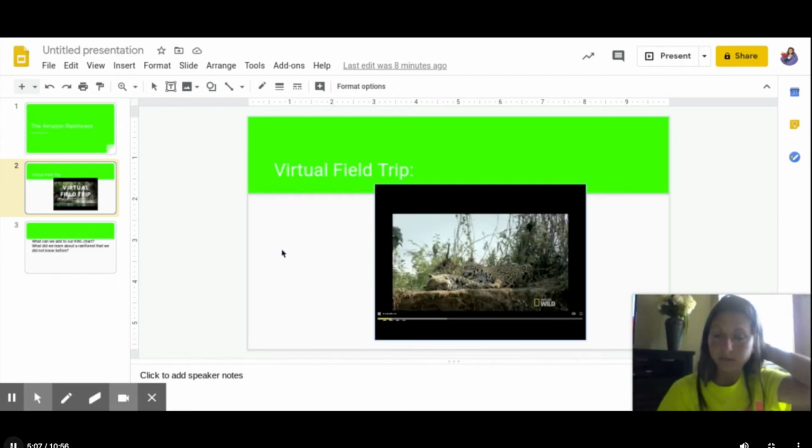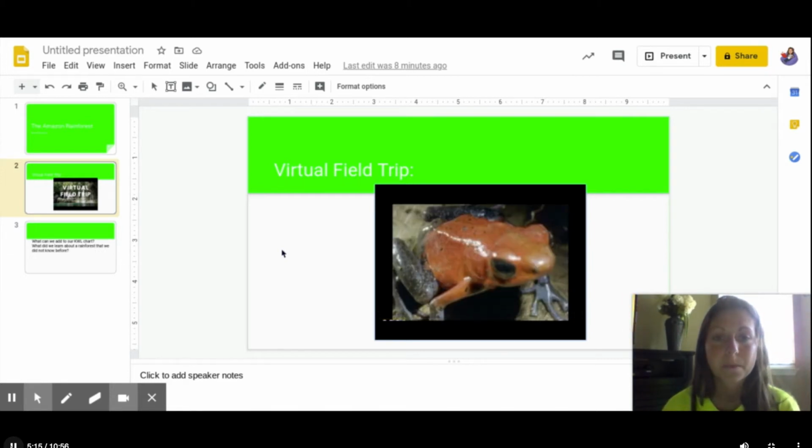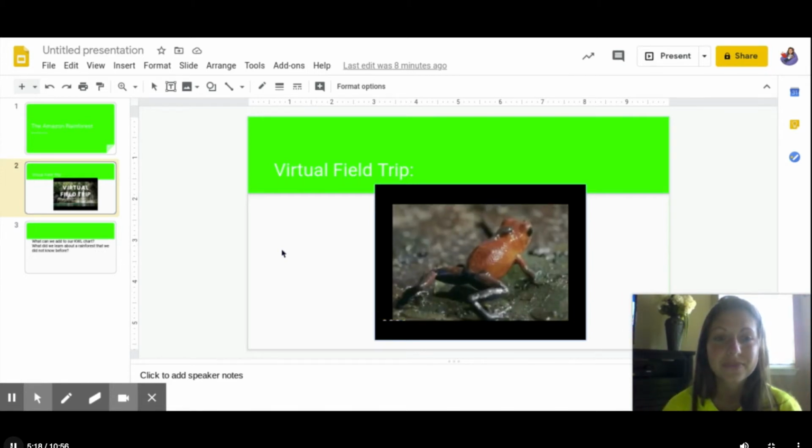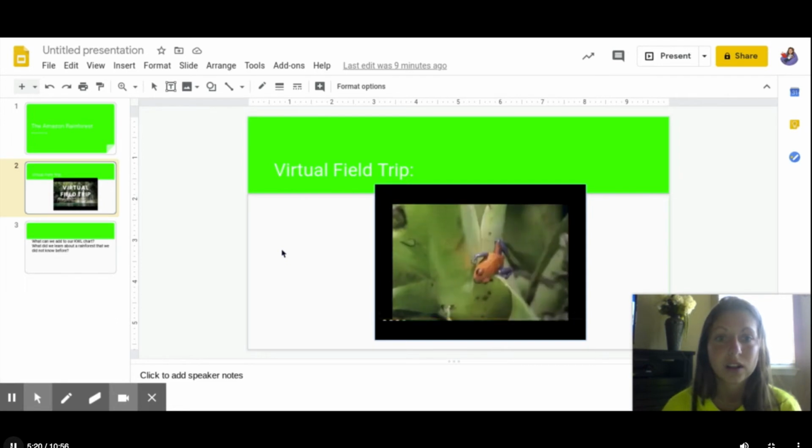Also, jaguars, or in Portuguese, a onça. Onça. And the final animal I'm going to go over with you guys is the poison dart frog, which in Portuguese is o sapo garimpeiro.